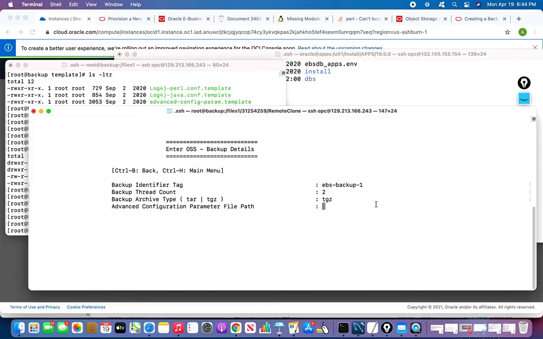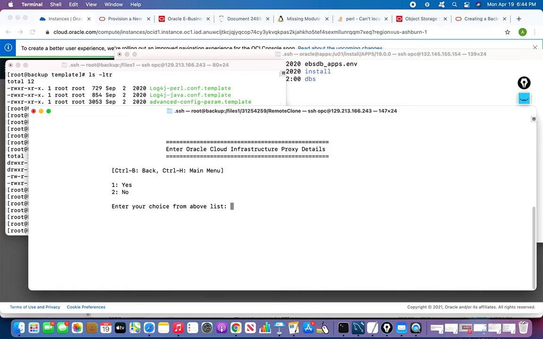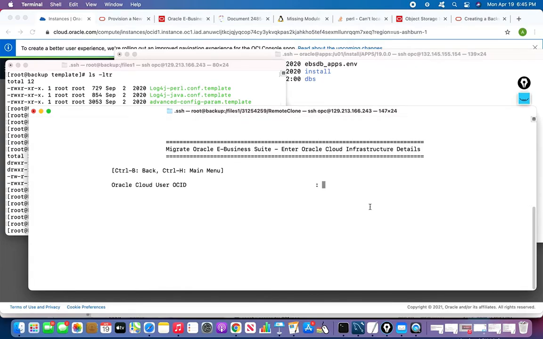Let me put the location as files1 arman.txt. Encryption password, let me put 1 again. Oracle Cloud Infrastructure proxy details. I don't have any proxy to OCI.